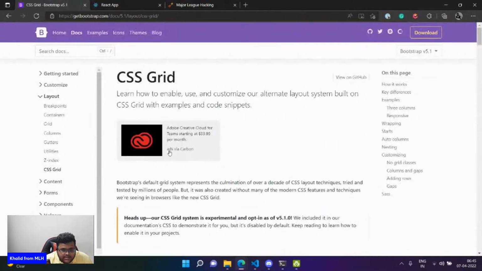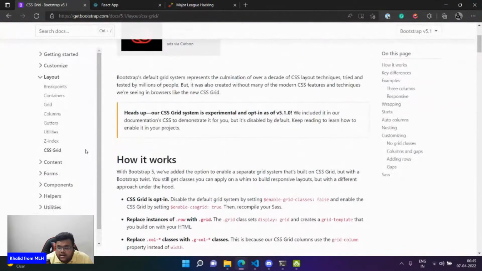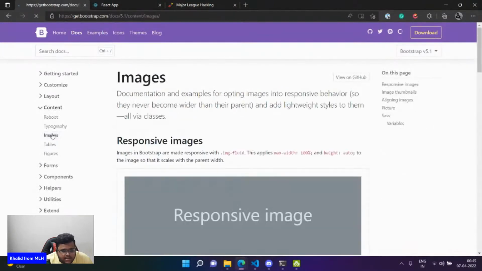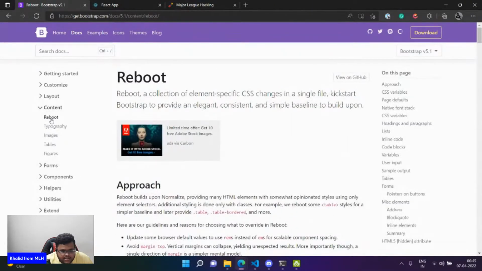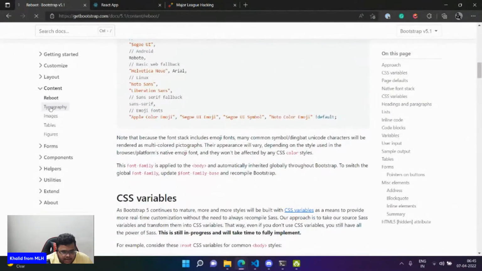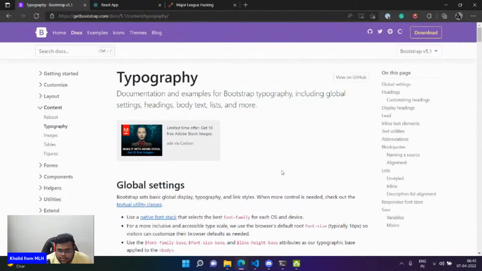Next is CSS Grid. CSS Grid will help you to work with Bootstrap and customize an alternate layout for your website. Next is content. There's a lot of content which you can learn by practicing. The major parts here are images, tables and figures, and typography as well. Reboot is basically a collection of element-specific CSS in a single file, so you don't have to have multiple integrations. Next is typography. Typography helps you to style the text. Then images, tables, and then we have used multiple components in a file to make an application.